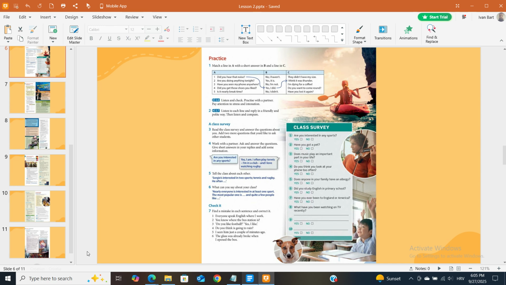Class survey. 1 Are you interested in any sports? Yes, no. 2 Have you got a pet? Yes, no. 3 Does music play an important part in your life? Yes, no. 4 Do you think you look at your phone too often? Yes, no. 5 Does anyone in your family have an allergy? Yes, no. 6 Did you study English in primary school? Yes, no. 7 Have you ever been to England or America? Yes, no. 8 What have you been watching on TV recently?